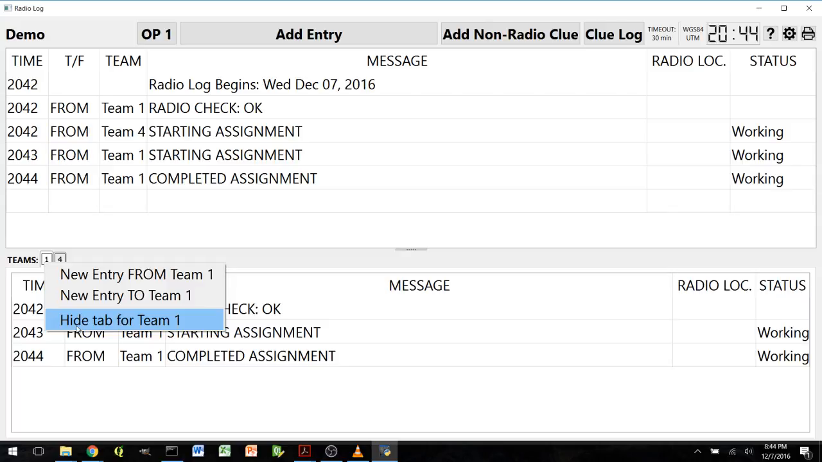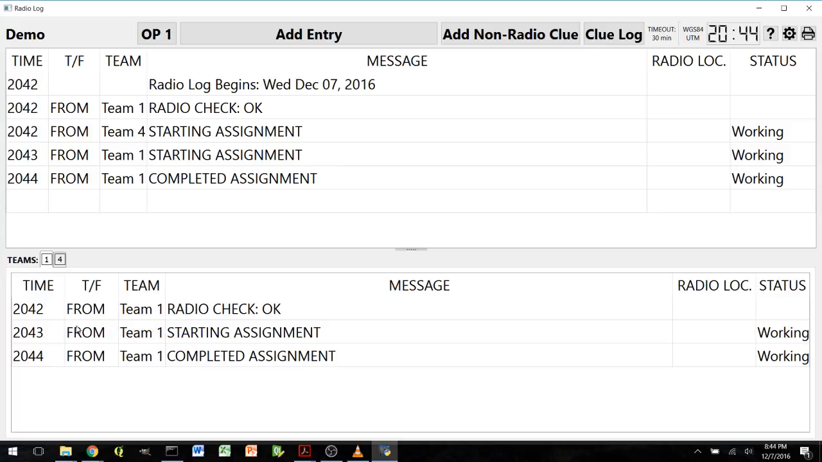That's going to be useful if there's a team that's maybe gone home for the night, they've done their job, or any other team that you just want to clear off the board so they're less confusing to you. So let's dive right in and show how this would be used in a real operation.